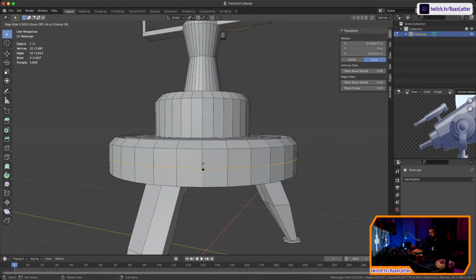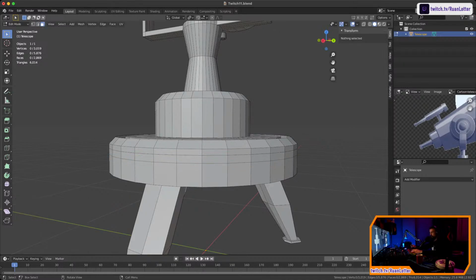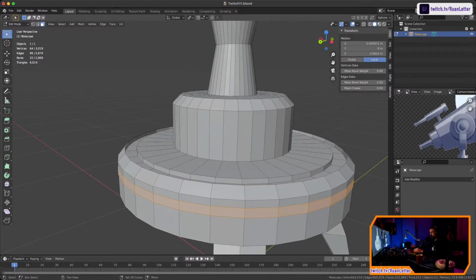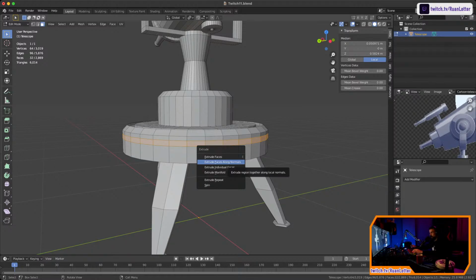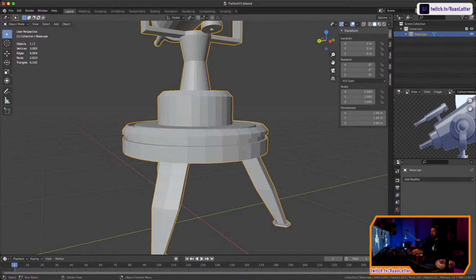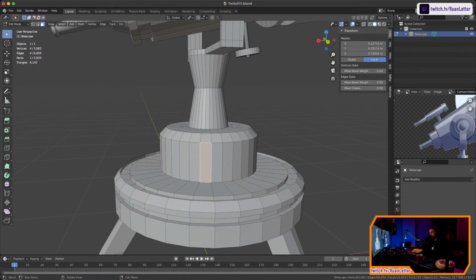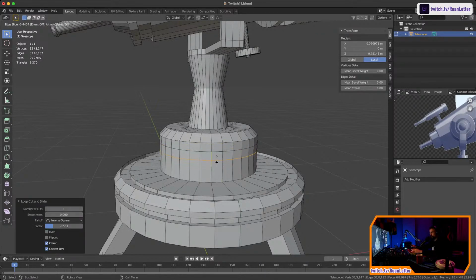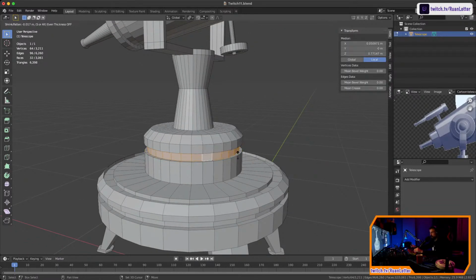And maybe one here in the middle as well. So I'm gonna do 2 loop cuts here. And I'm gonna select everything around like so. Alt-E, long normals, and pull that in. And maybe one around this area as well. So loop cut. And then we select these ones, pull that in.